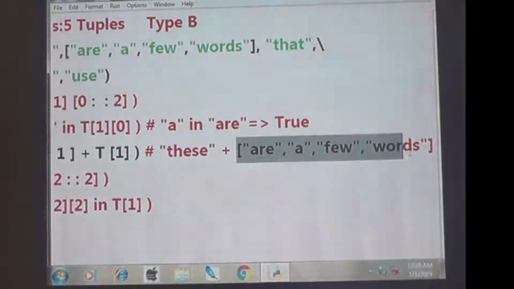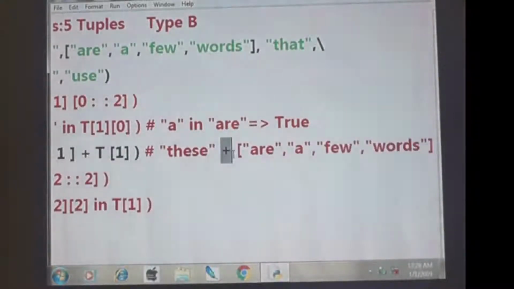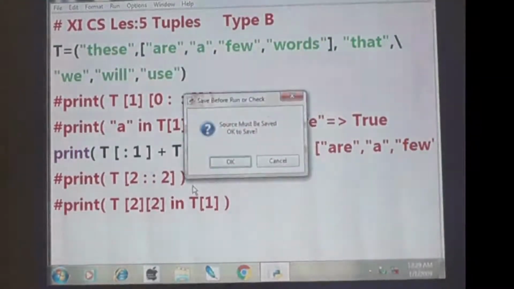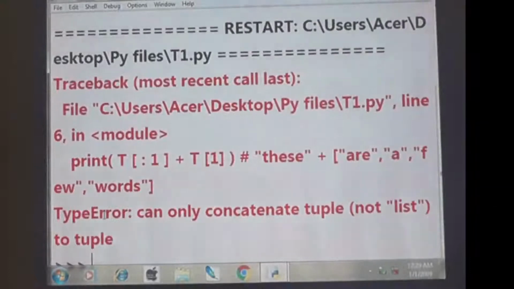Can we add a string and a list? Will an error come? You tell me. If I give this, it shows an error. Why error? We cannot join. Concatenate means join. We cannot join a list with a tuple or a list with a string, like that they are saying.